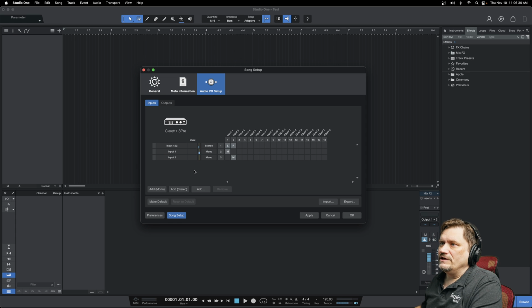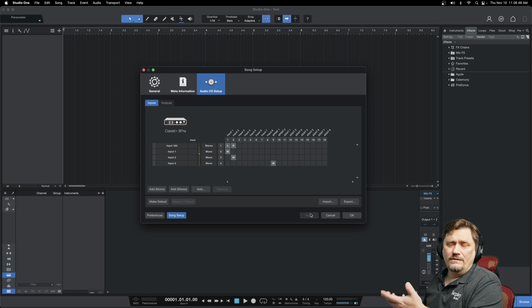So they're going to easily correspond: input 1 has a mono track on input 1, input 2 has a mono track on input 2. Well, I can do 8, so I can add another mono track, input 3, and it's going to default to 3. I hit apply, and there it is. I can put this wherever I want. It doesn't really matter, so whatever system works for you.